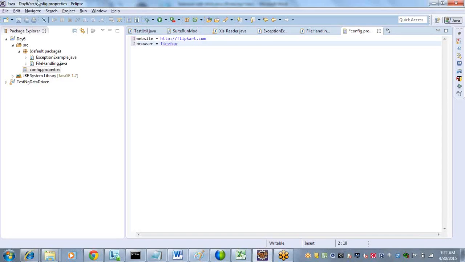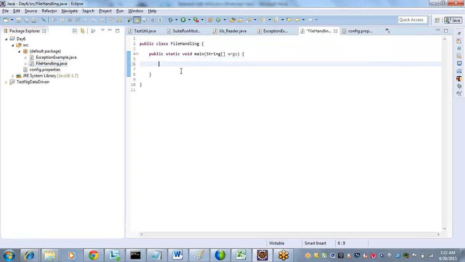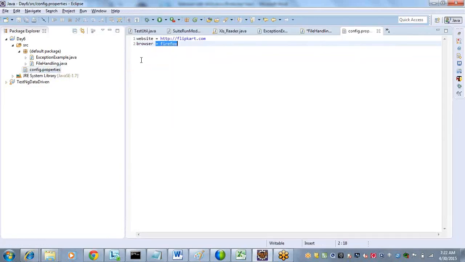If in future I want to change the browser, I can come here and change it to IE, and my same code will work for that also. We will write the code accordingly so that it will work for all the browsers. So this is like a key and value pair.